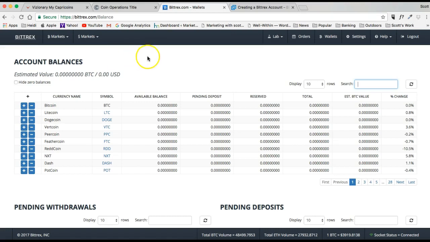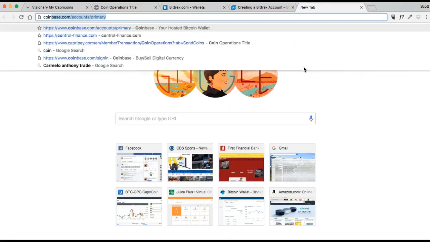Personally, the reason being it's a third-party wallet. So that means that this Bittrex account is owned by Bittrex, and so you don't really have any control over it. There are a couple of different things you can do to take your Bitcoin out of here and send them to different places. You can go to another third-party place called Coinbase.